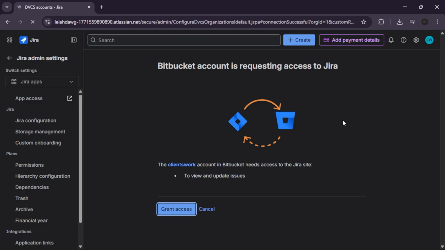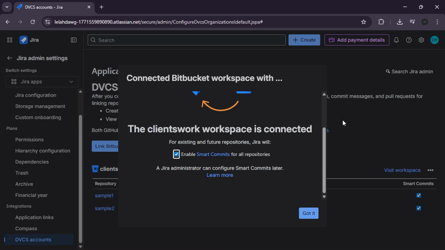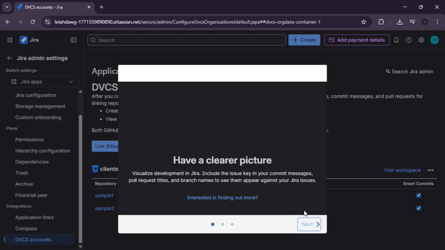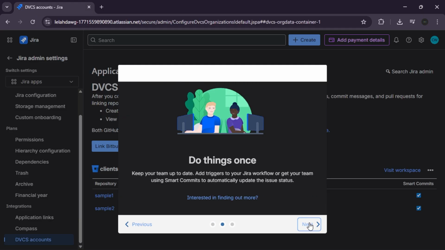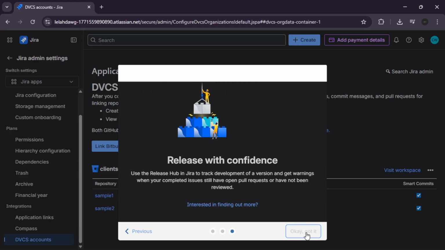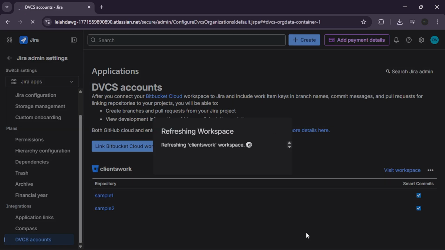With the accounts linked, you must now decide which specific code repositories should be visible to your Jira project. Jira will display a list of all available Bitbucket workspaces. Select the workspace you want to sync. You can choose to auto-link new repositories, recommended for 2026 workflows, or manually toggle specific repos on and off. Click Finished to start the initial data sync.